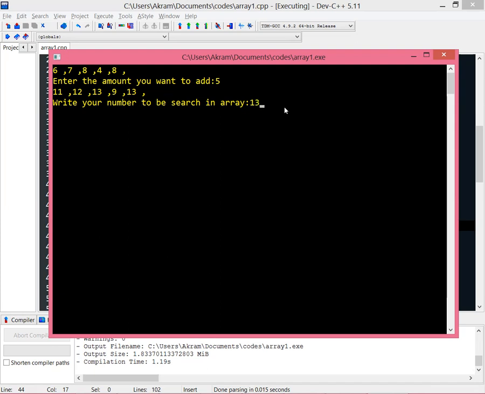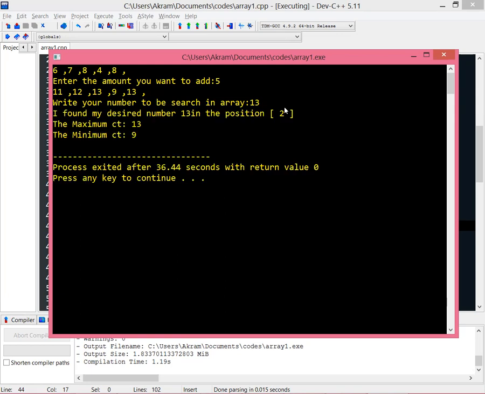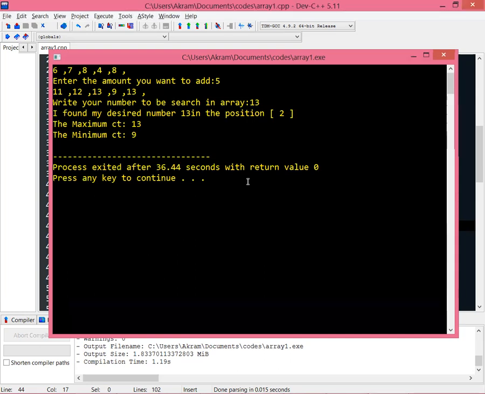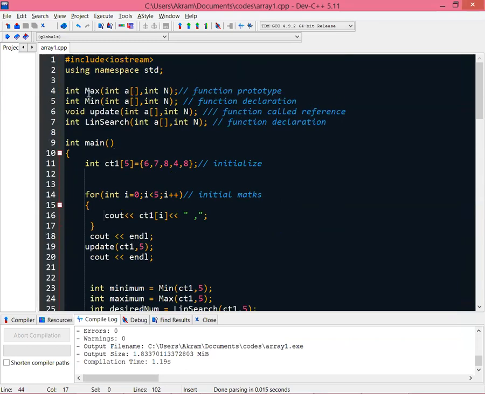Just write 13 here. I want to search that, and I found my desired number 13 in the position where? In position 2, because this is 0, this is 1, and this is 2. So in this program, what we have done is we have used several functions. One function is for maximum, another function is for minimum, another function is for updating the array. Instead of adding something, you can also give a new value, no problem. You just modify that program in that way.